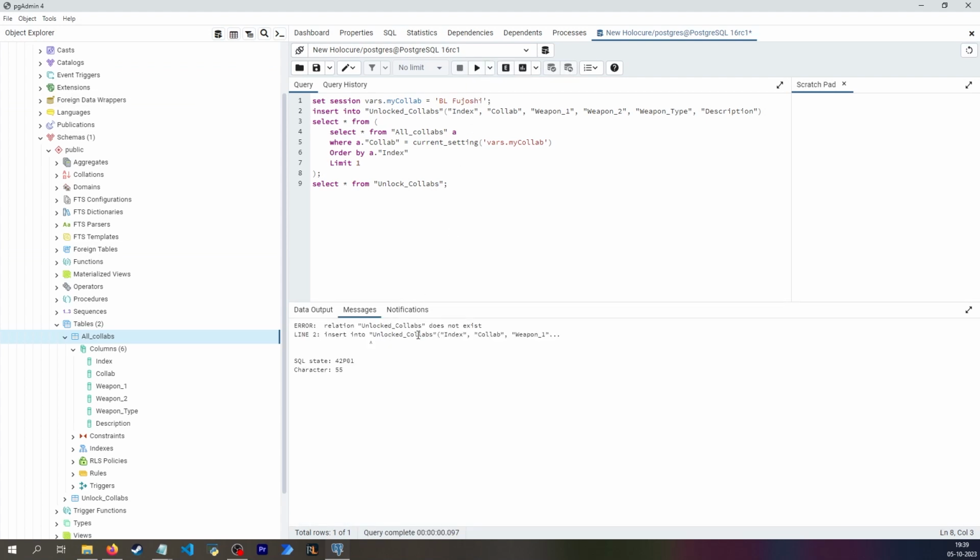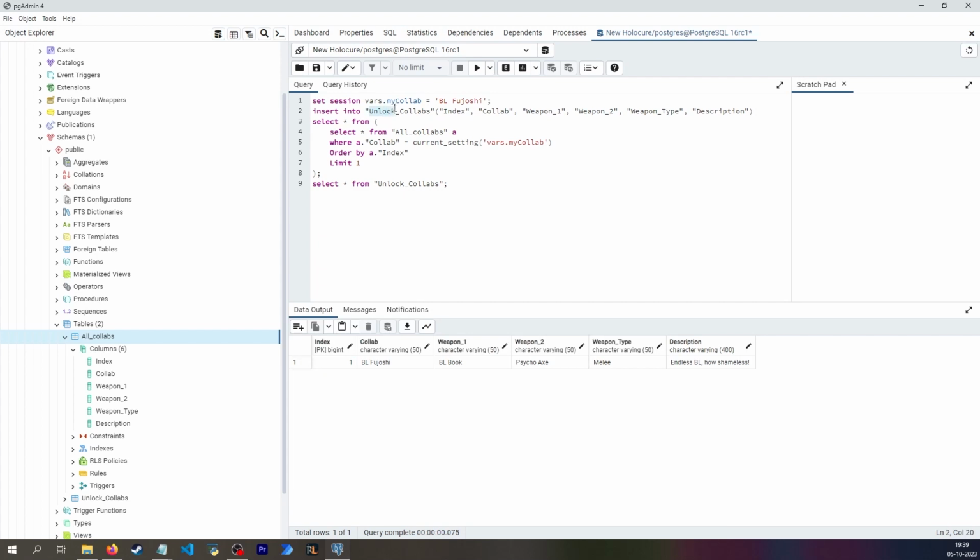And of course it didn't work, because I keep thinking this is called unlocked and not unlock collabs, which I guess is a mistake. And I found it hard to make any changes to any table after I've made it, which makes it clear you need to really think carefully about the columns and the names and the order of the columns. But this does exactly what I want to do.